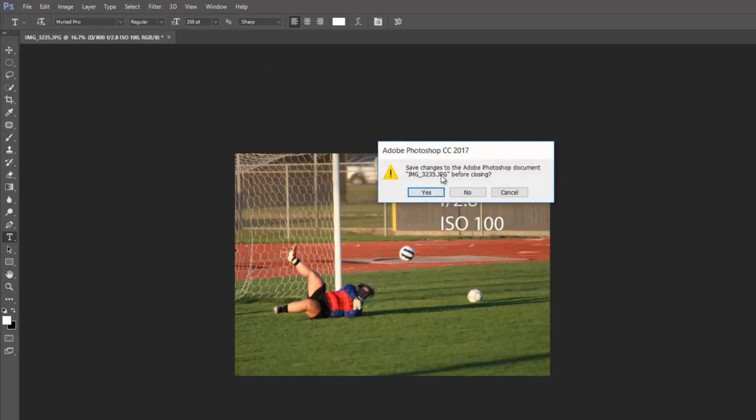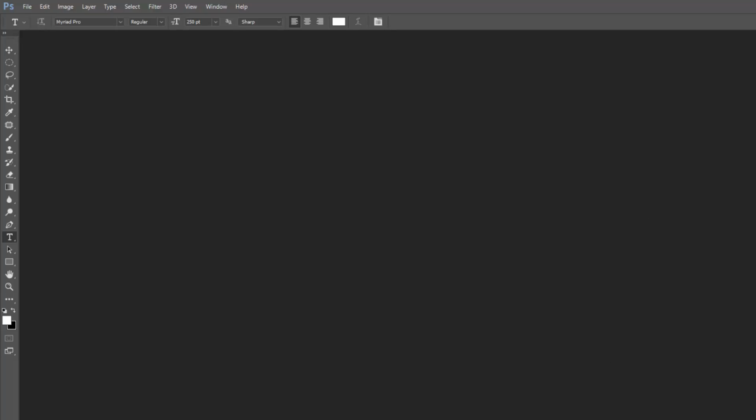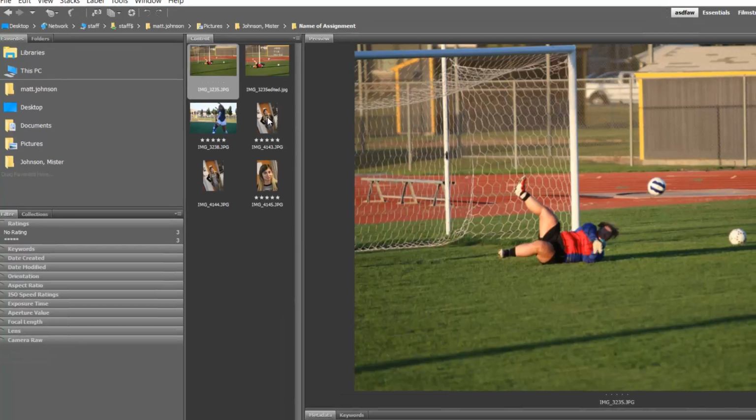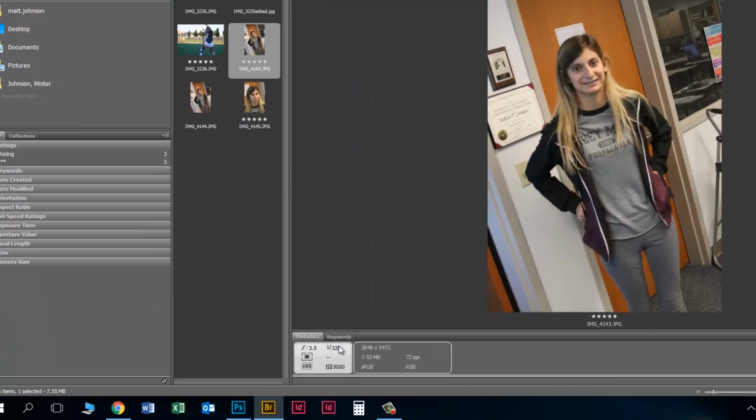Photoshop will ask if we want to save it because we saved as, so it's asking, hey, what about the original? Do you want to save that? And we'll just say no. And then we just go back in Bridge and look at our next file. And you can see this one was taken at 1/320 at f3.5 at ISO 5000. So I would add that information to that photo in Photoshop. And that's it. That's all you need to do.